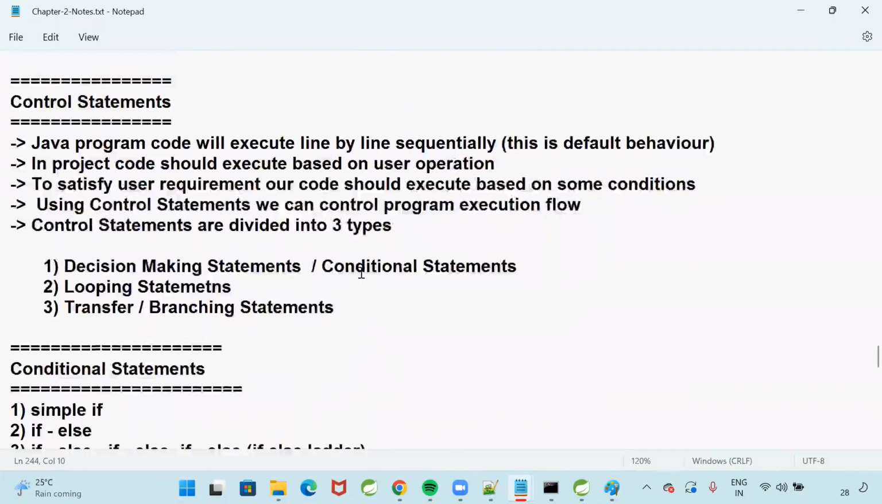Why do we need to go for control statements? To control the program execution. Now I have a question: why do we need to control the execution? The JVM will execute the program line by line, sequentially. What is the problem if code is executed sequentially? Different users will perform different actions on the website. For every user, do you want to execute the same code, or based on the user request we need to execute the code? Based on the user request we need to execute the code.